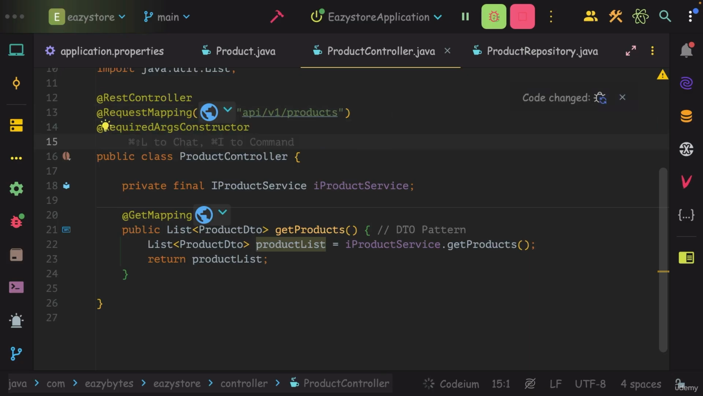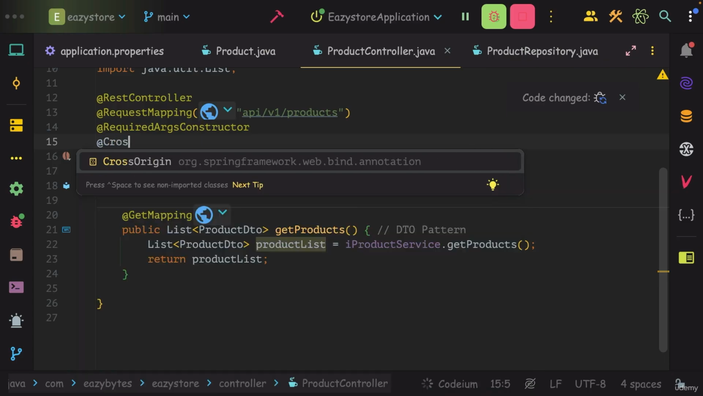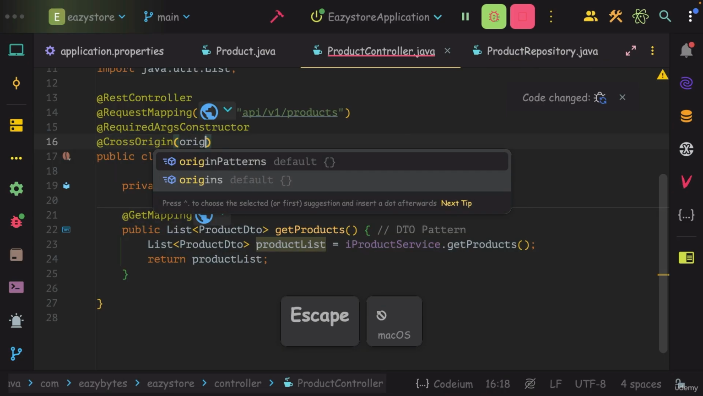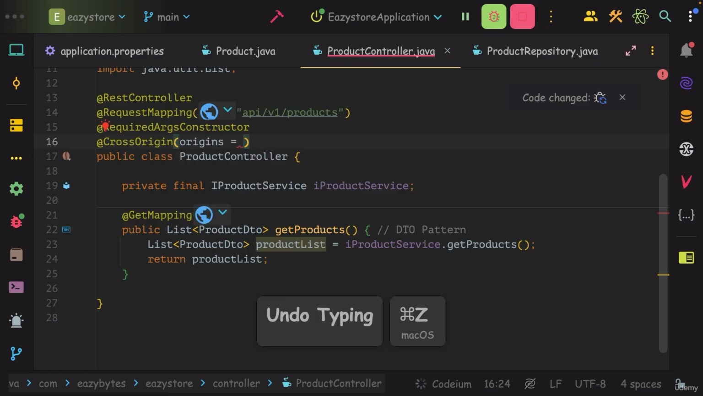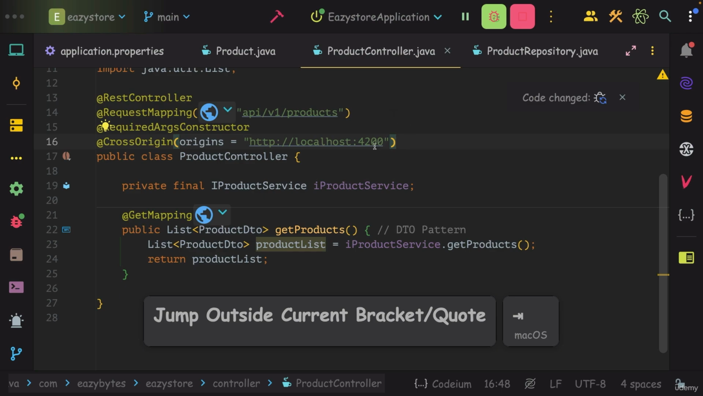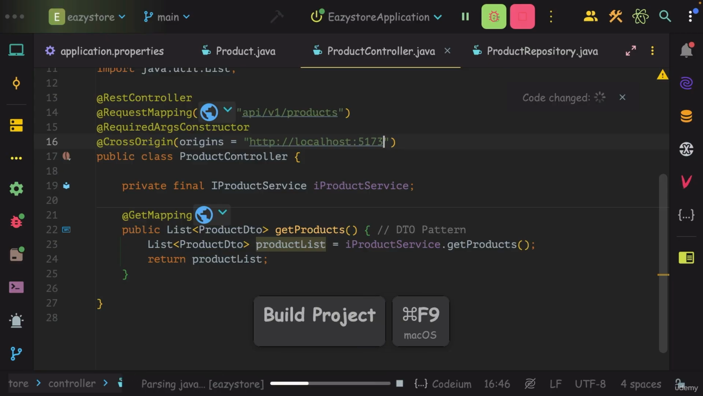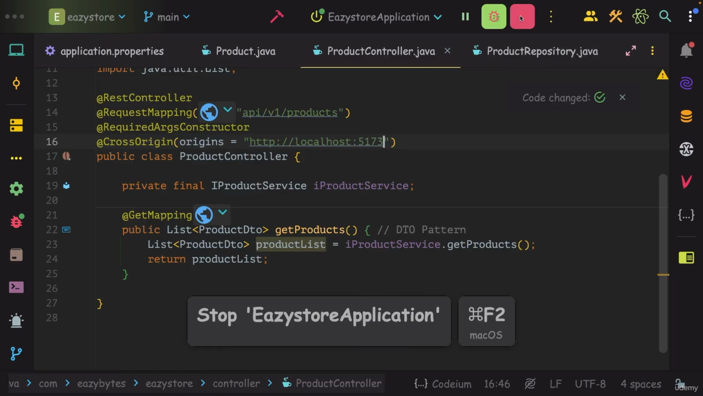On top of the controller, I'm going to mention the CrossOrigin annotation. To this annotation, I'll pass the input using origins. These origins can accept a list of origins as well. You can use curly braces, but in our scenario, since we have a single origin to allow, I'm going to provide the same, but here the port number should be 5173. Once this change is completed, let me do the build and restart my application.